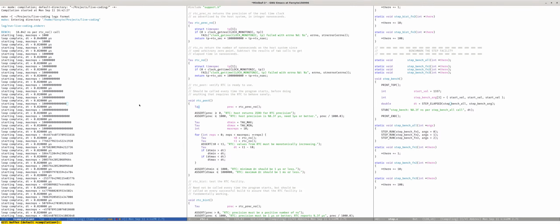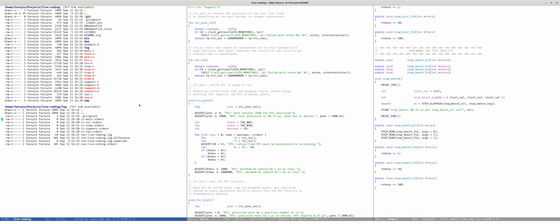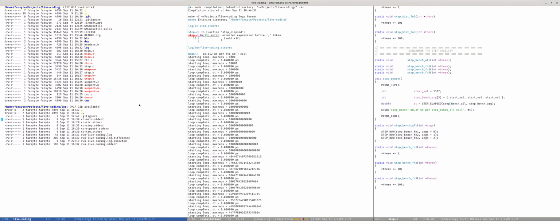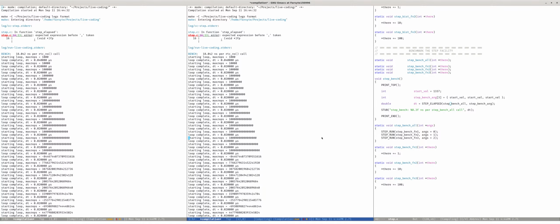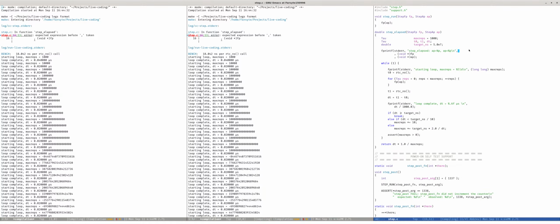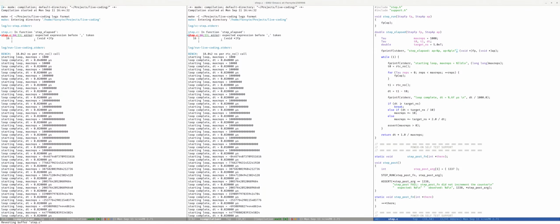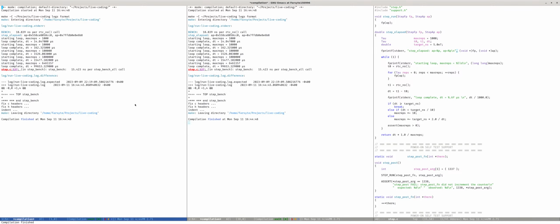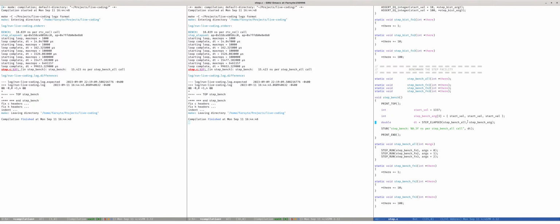Oh, and this buffer has now gotten long enough that it's giving Emacs a bit of a headache. There we go. So the act of printing out this function has caused my benchmark to run rather than not run. And I think that's because step bench is getting it inlined.